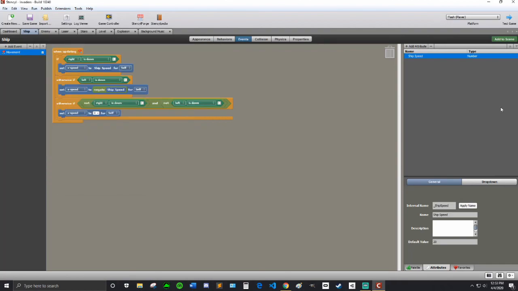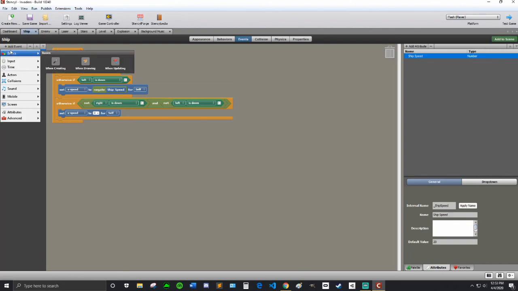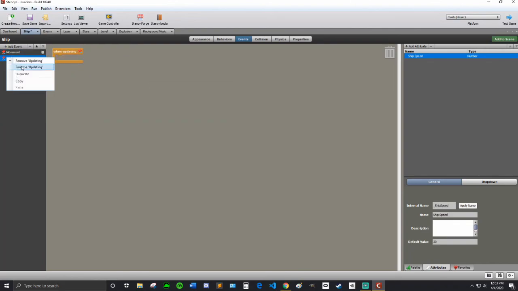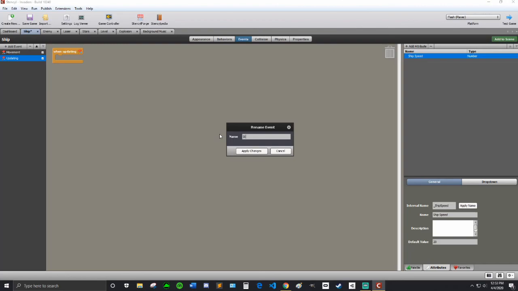Alright. Now, there is one thing important though. We did not make it so that you cannot go off the screen, so that's what we're going to do next. I'm going to make sure that you can't go off the screen. We're going to create a new updating event, so add event basics when updating. We're going to rename this to stay on screen.